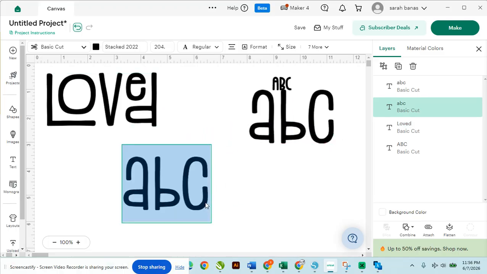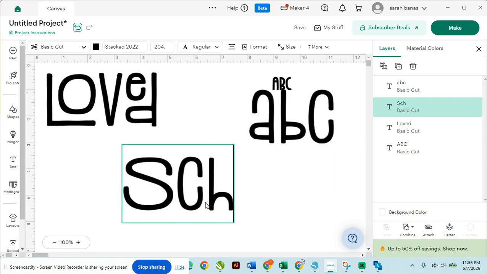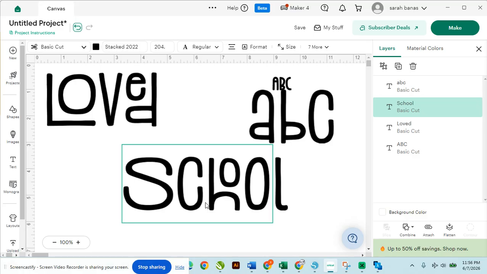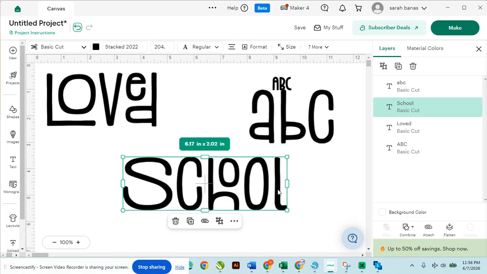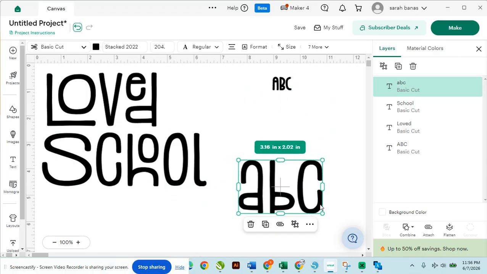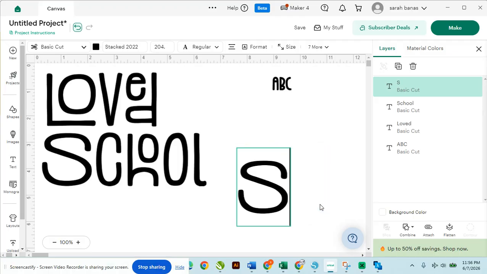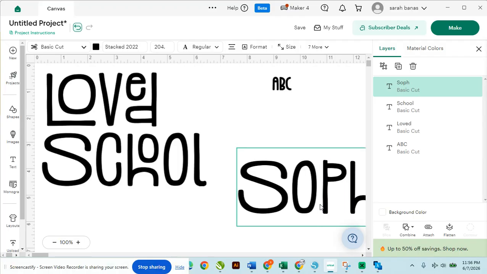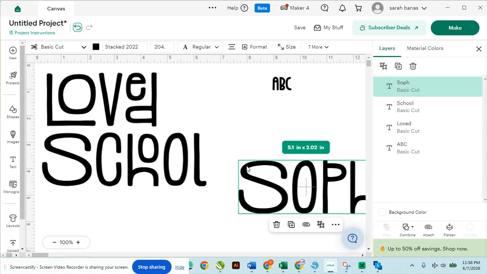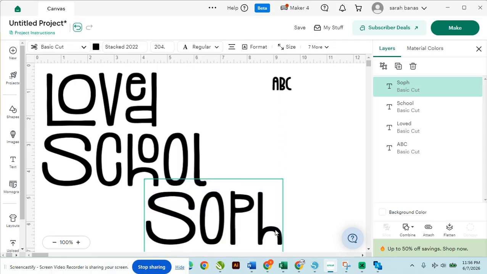Now let's do the word school. And there is a ligature there. I think that's the only ligature in this. Yep, that's the only one in that. And then let's do one more. Let's do a name. Let's do Sophia. Let's bring it where you can actually see it. Sophia. So you can see that HI is a ligature.